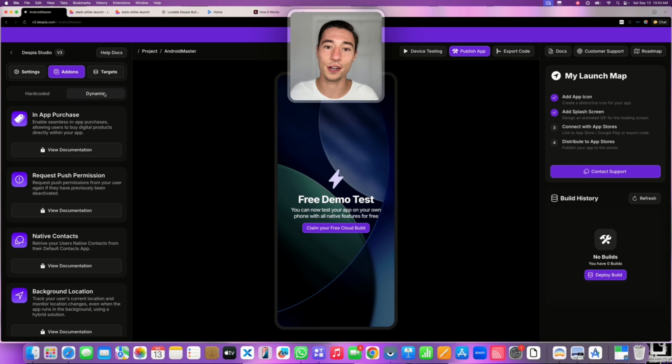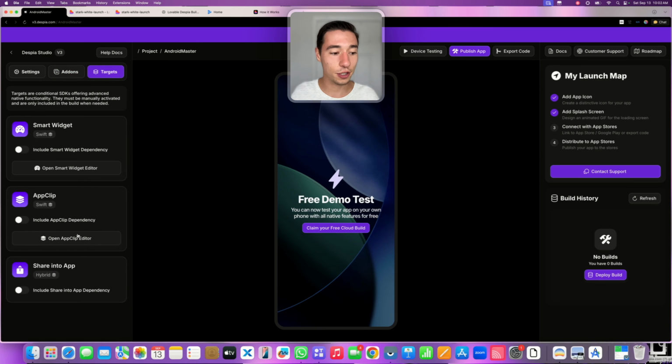And then we have, of course, all our dynamic SDKs that you can configure inside of your Lovable application using updates over the air. And then we also have the targets, where the only one available to Android right now is share into app, which you can include if you want to. In this example, we don't need to.